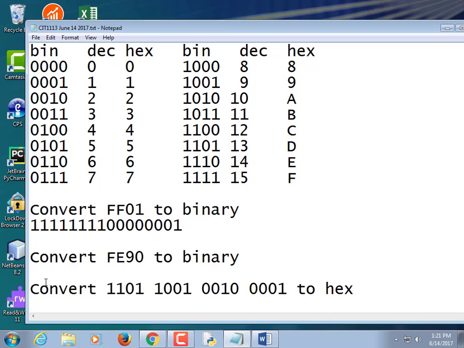And this hardly requires any thinking at all. You just use the table. And F is a 1111 and so on. And I don't care if you put spaces or not.